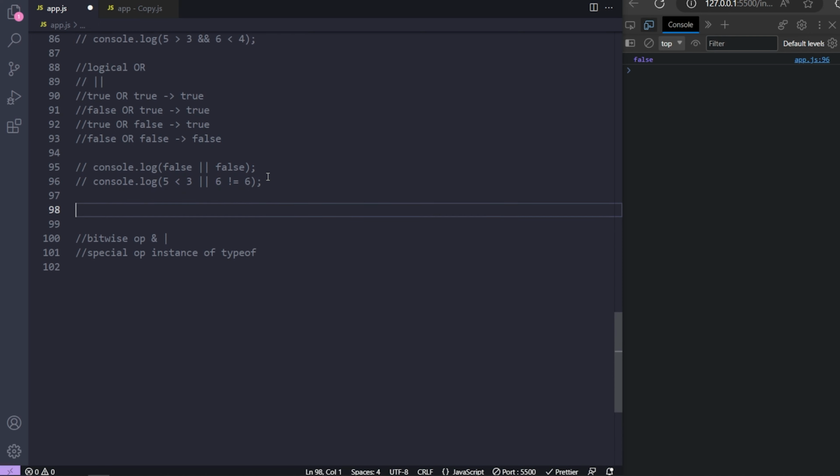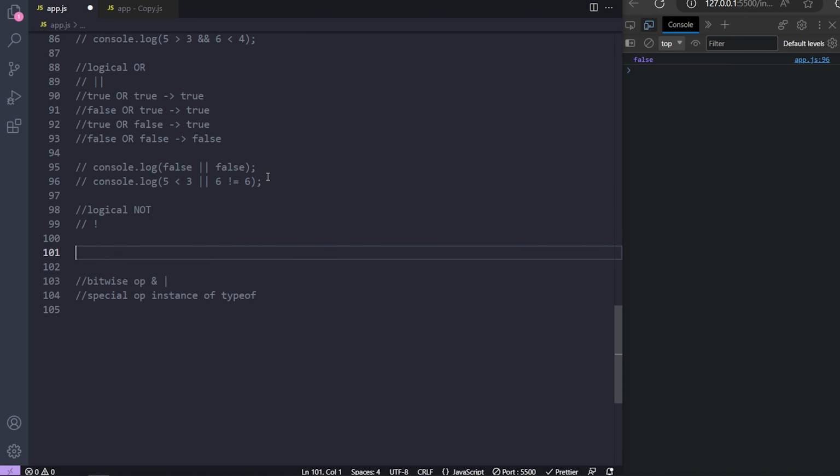And last in the logical operators, we have the logical NOT operator, which is simply represented using an exclamation mark, which will simply negate or invert the operand. Like when we have a true value and a NOT operator like this, this will give a result of false, and when we have a false value with a NOT operator, this will give a result of true.